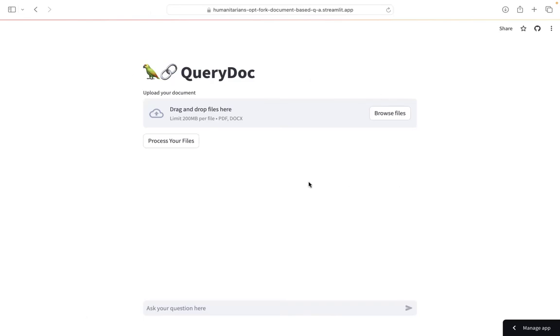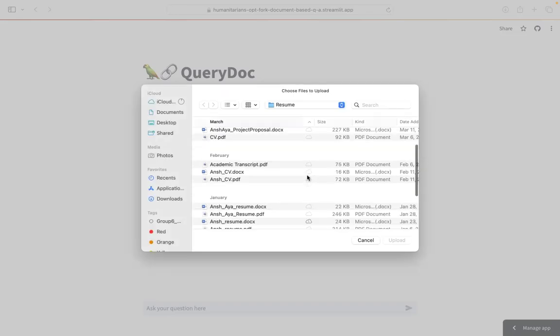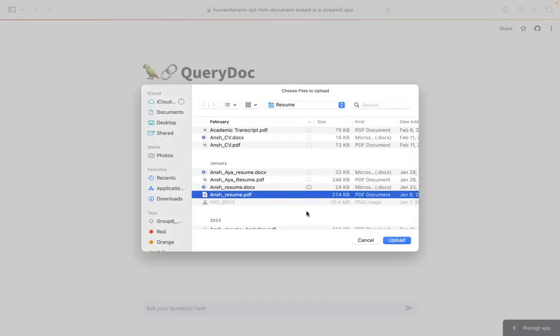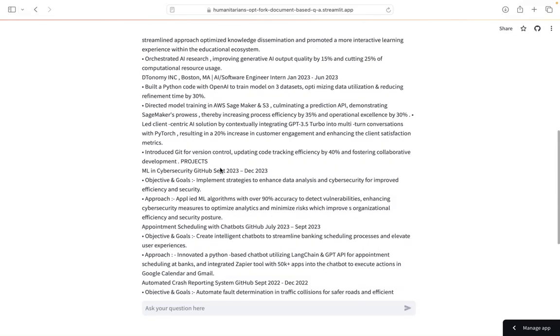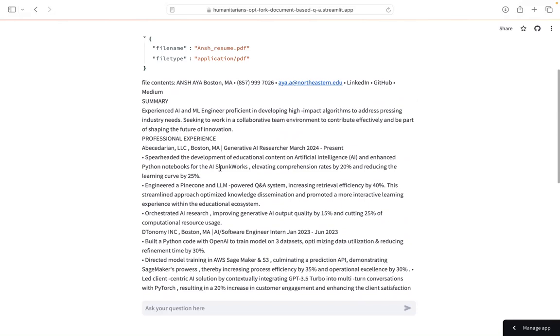Here's the user interface, the homepage of our application. It's publicly accessible through Streamlit using the provided link. So here the user can browse files on their local device and upload it. For example, I'll be uploading my own resume in here, and it says click to process your file before asking questions. Okay, there you go. You process your file and you can see the file contents. And now you can ask the questions accordingly.